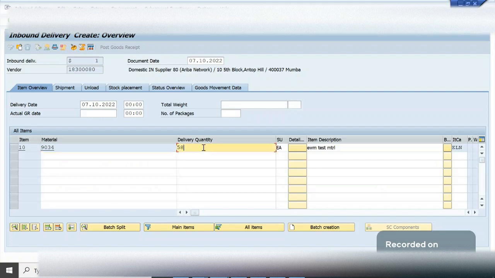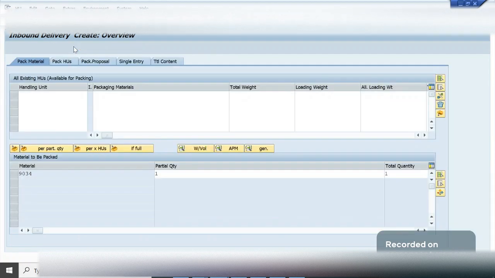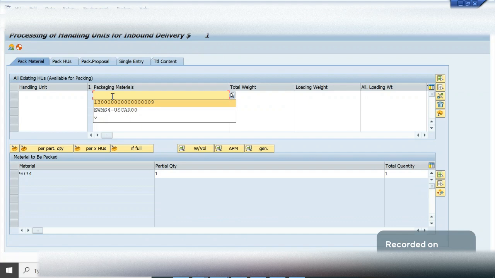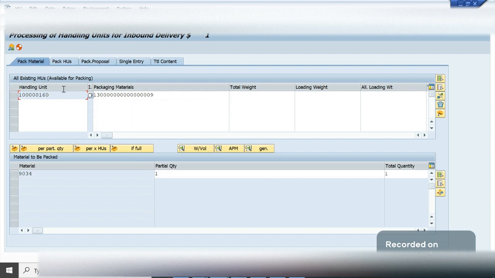So let's take an example. I have one quantity of the product. Okay, and here you can see one pack button is there, right? So you just need to click on this pack button. Okay, here you need to provide the packaging material number. So this is my packaging material number, and after pressing enter, one handling unit got generated.